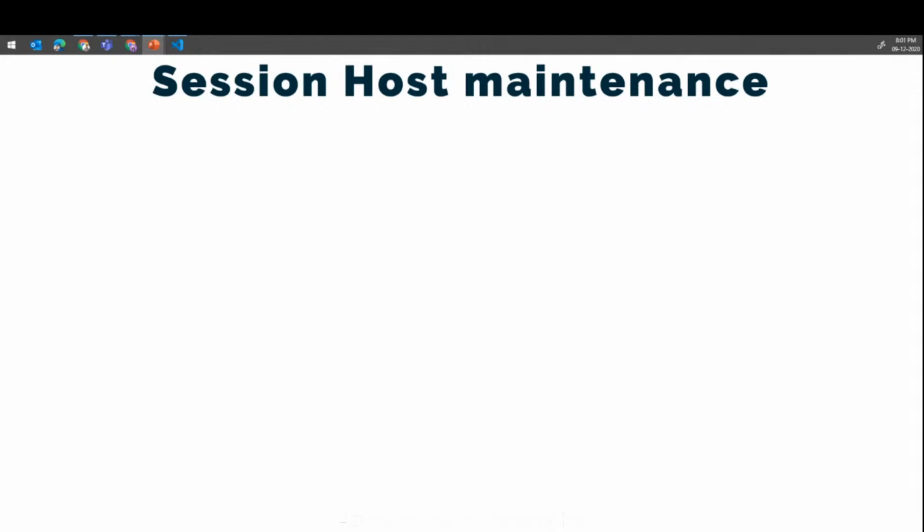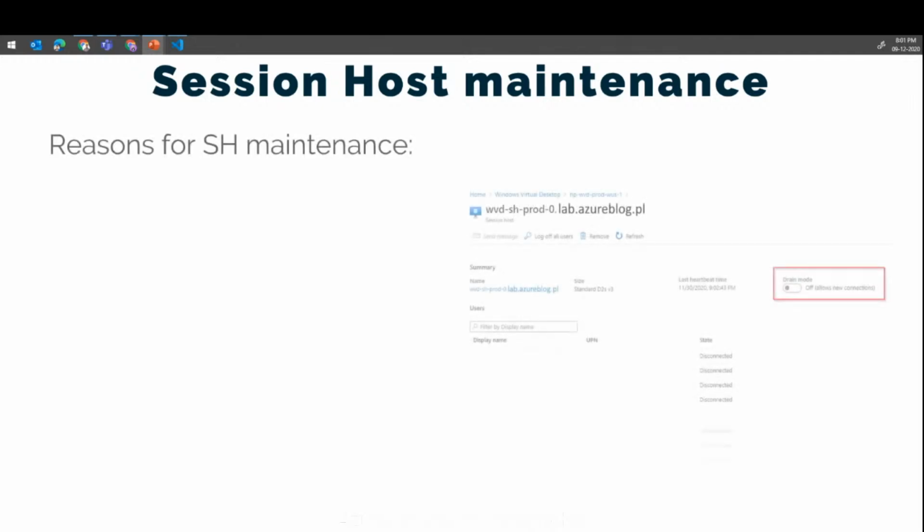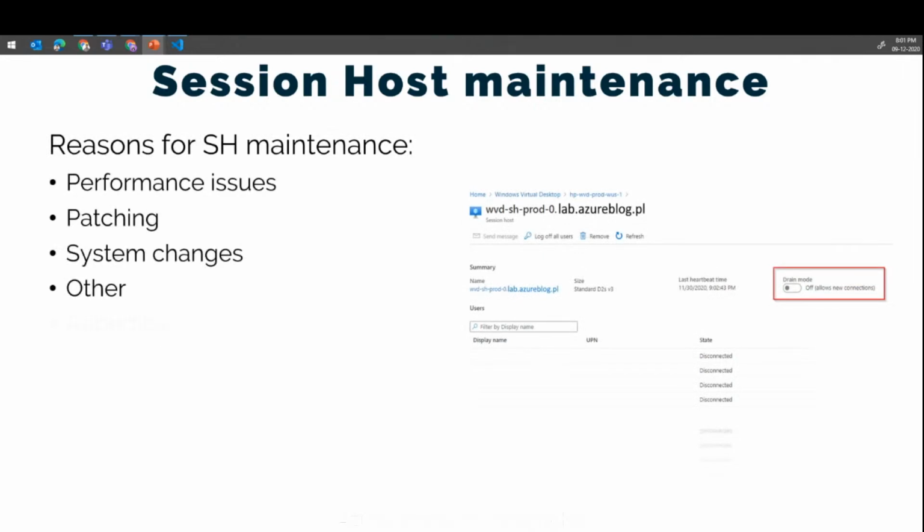Let's go back to the presentation because we have about half an hour to finish. So session host maintenance, we already described that. We can put the drain mode. You can see that disconnected information is here. So we can put it into the drain mode, and then these are those states. We can put the drain mode, log off, do the things that we need. So that's one thing.